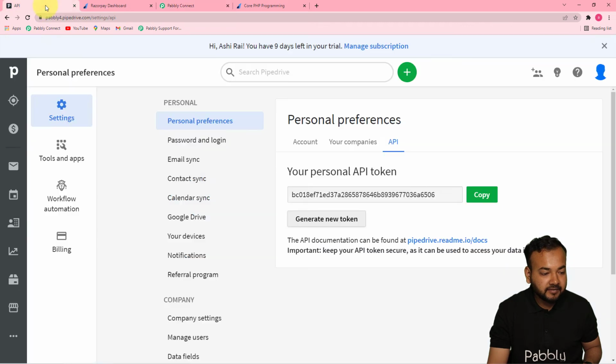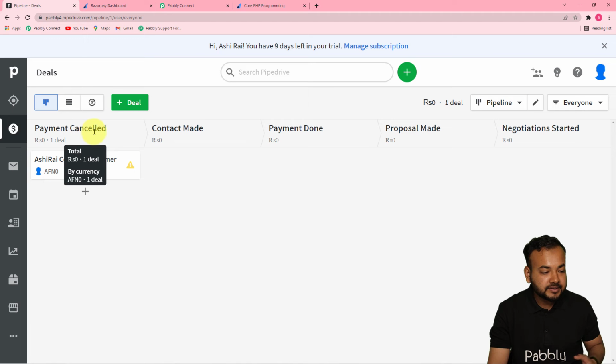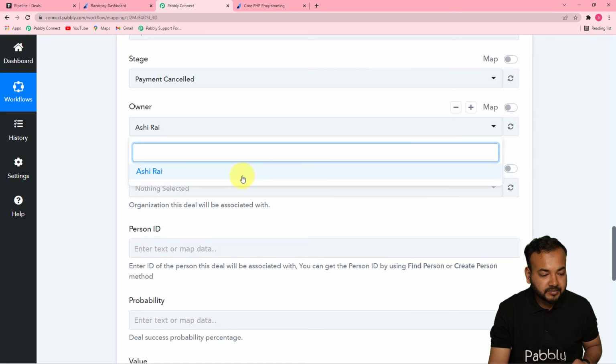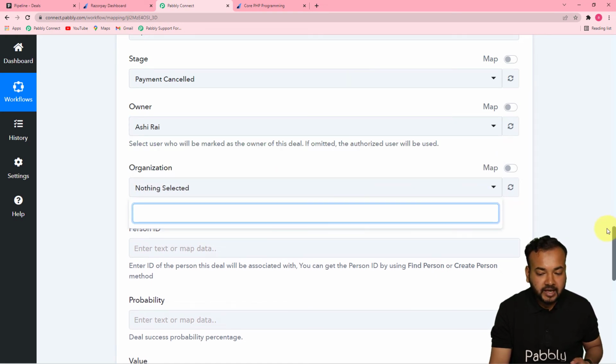Okay, here you can see I have created these stages in my deals. Let me show you. This is the deal I have created and these are the stages. So our customer is now in this stage, payment cancelled. So I have selected it here. The owner of the account is this, Miss Ashi Rai. You can select the organization's name if you have any.